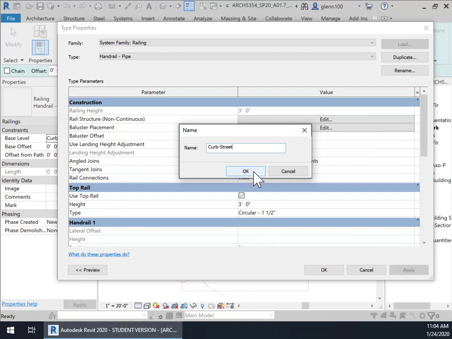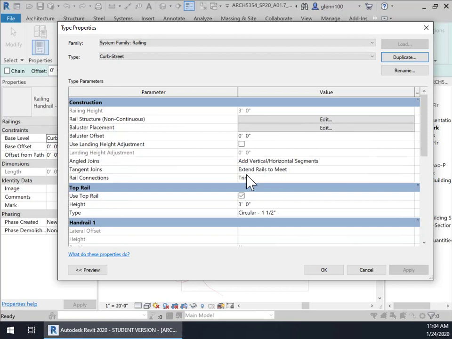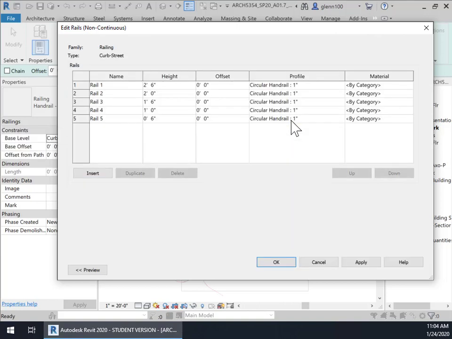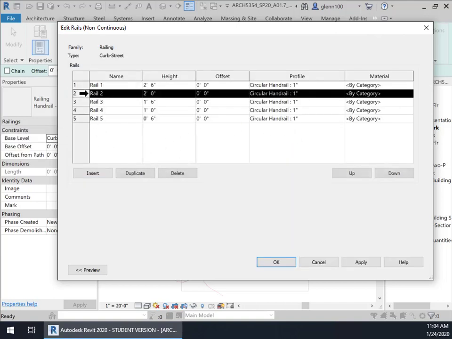And say OK. And then I'm going to turn this off, okay? So we're going to use top rail off. And I'm not going to get into explaining, but here are all the different rails, I can add multiple types of rails, which are considered the horizontal element in a stair rail, right?